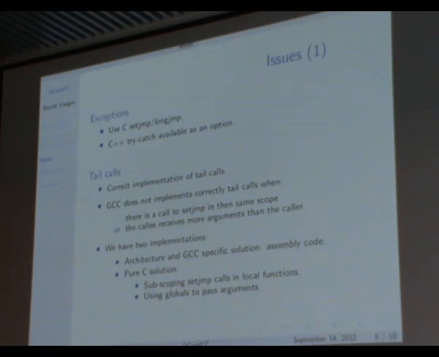But the first main reason is when you have a setjmp call in the same function scope. If you have a setjmp call in a function, GCC, for example, never implements tail calls in that function. The second reason is due to the C calling convention, which is very different from the OCaml calling convention. For example, with GCC, when the callee receives more arguments than the caller, the tail calls are not correctly implemented.